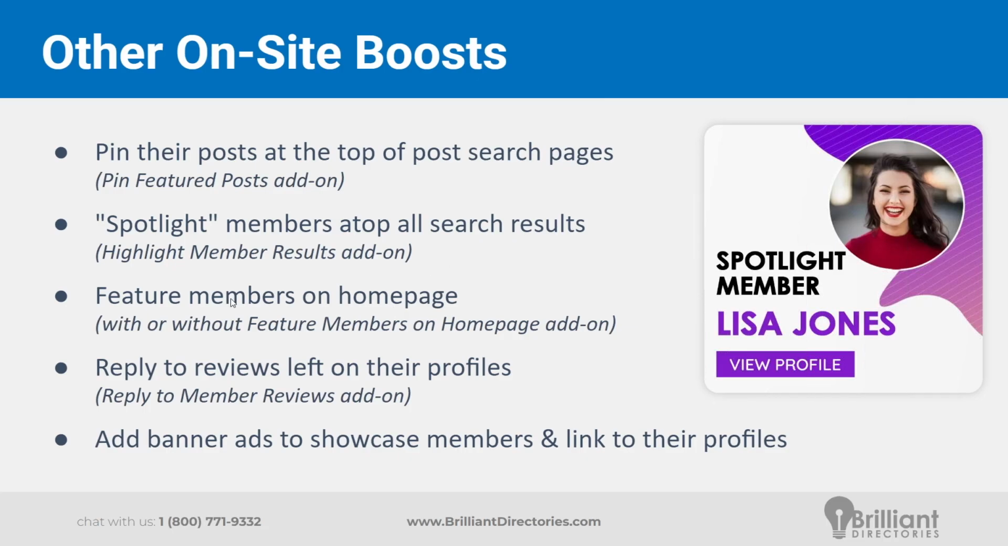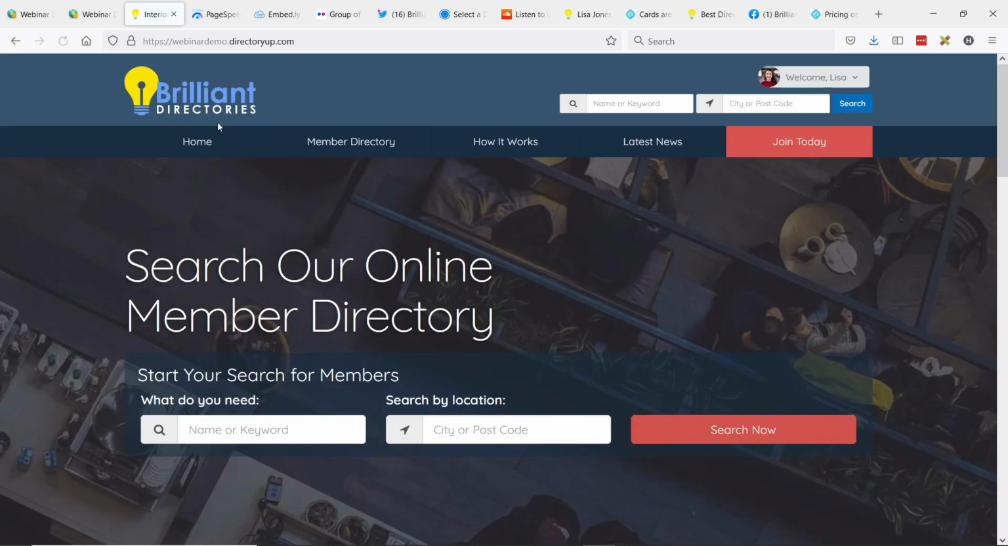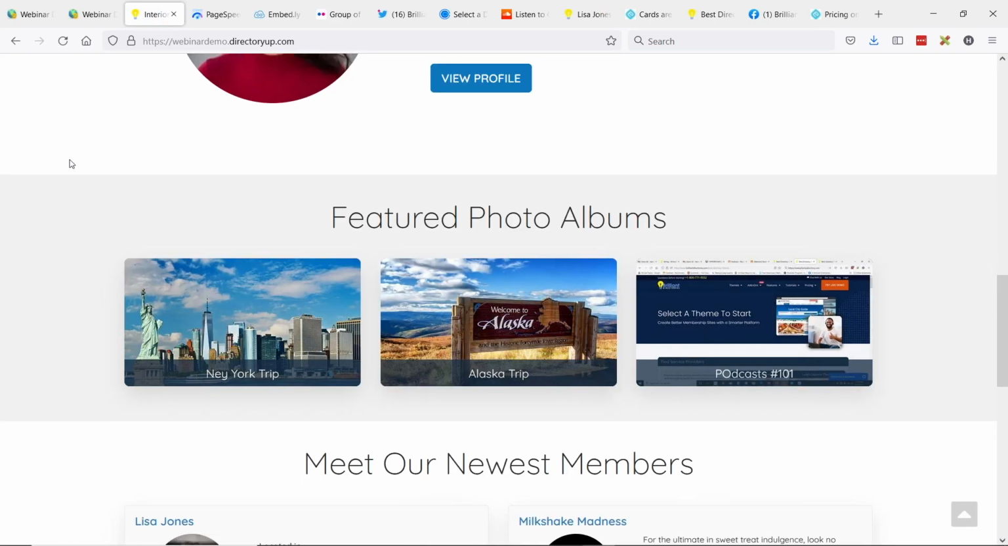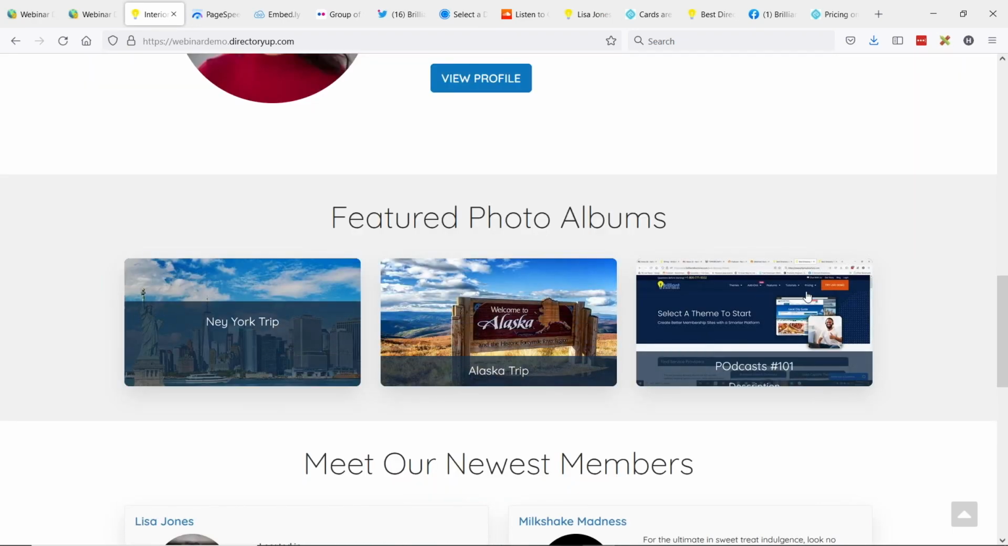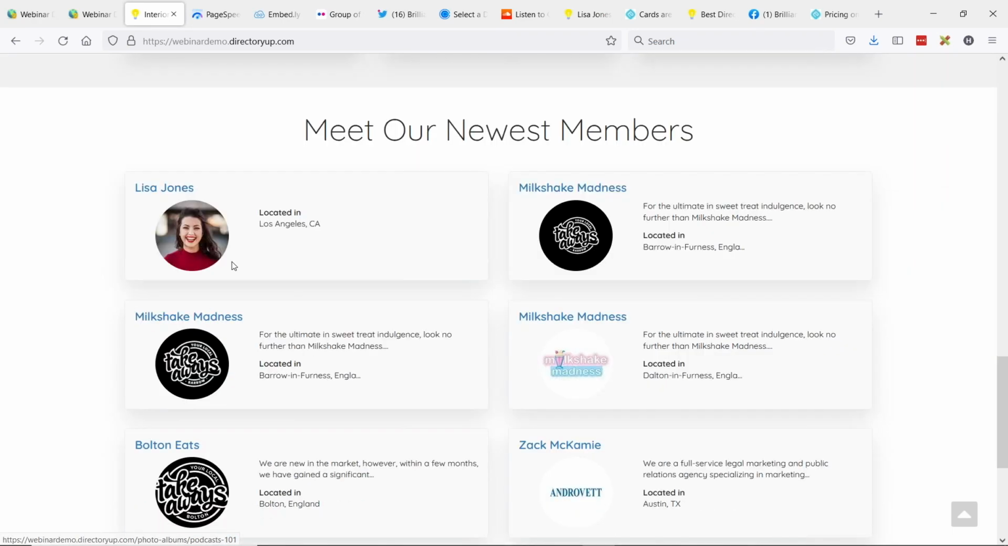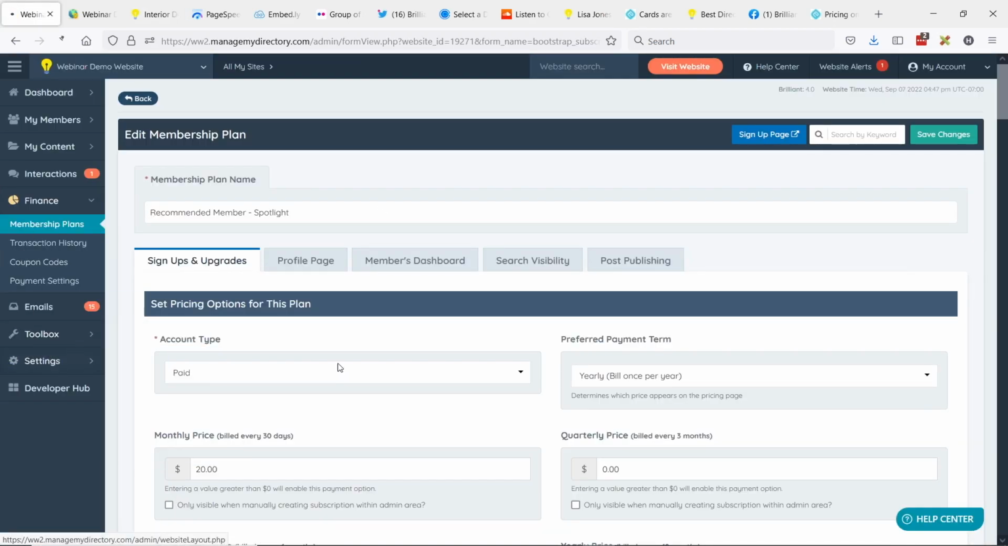Okay, featuring members on the homepage. I think we're all pretty familiar with this, because all BD sites start with the recent members streaming on the homepage, "Meet our newest members." The same way you can limit the photo albums that I showed, you can also limit which membership plans show in the recent members. And with the featured members on homepage, you can handpick specific members to display on the homepage in this same format, in the design settings. Let's quickly take a look at it there. I won't dive too much into those features.